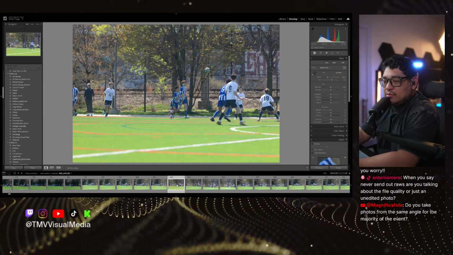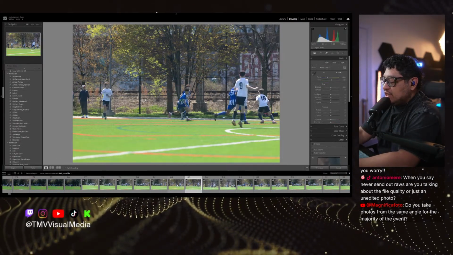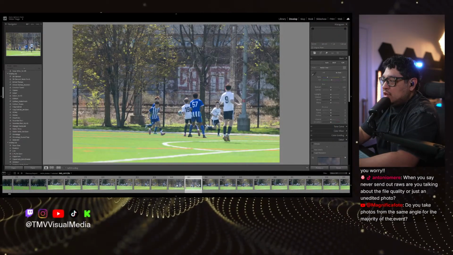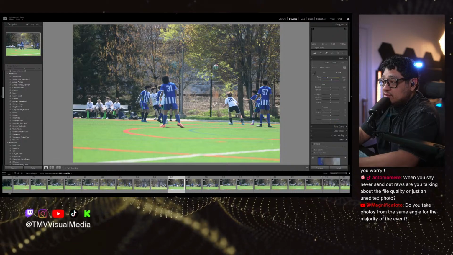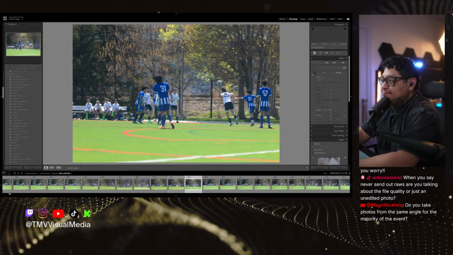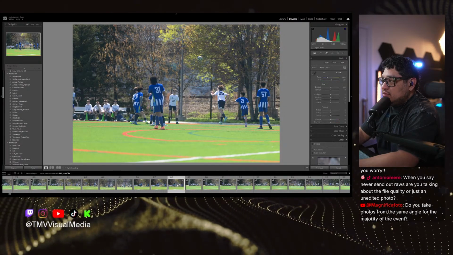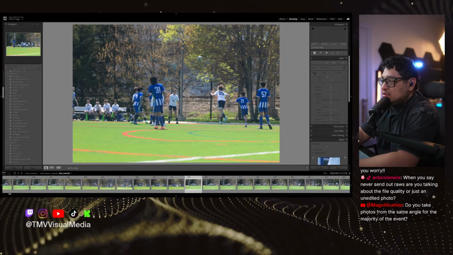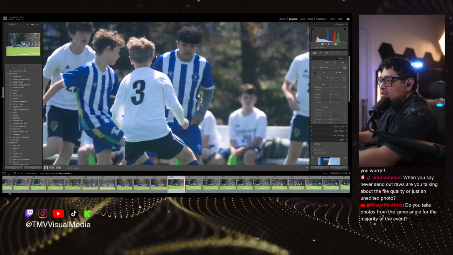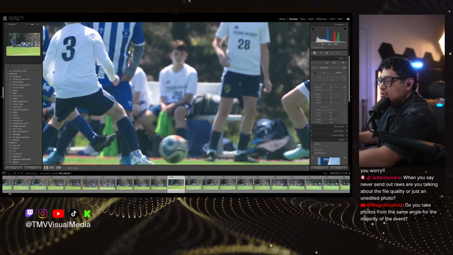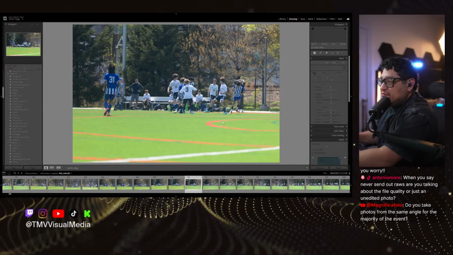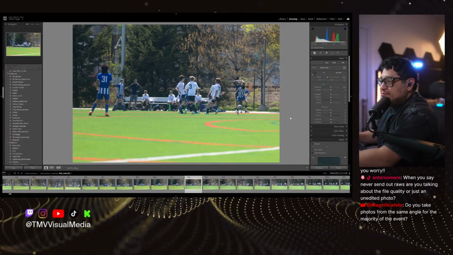Do you take photos from the same angle? No, no, no. I moved. I stayed in a couple. I was in like 3 or 4 different locations. But for the next game, this is my first soccer game that I've done, my first organized sporting event. So I did move around throughout the field, but I definitely stayed near the goals. Near the end is when I started to get the better photos after I had kind of dug in for a little bit.